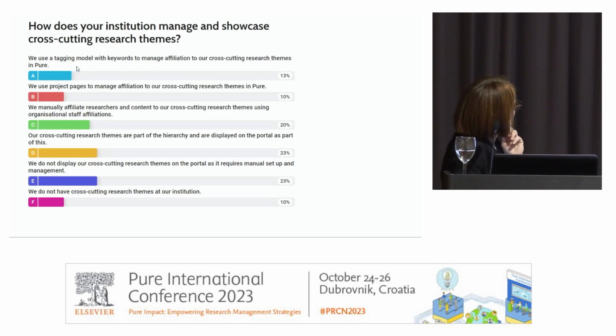So at the moment, well, that's interesting. There's three main ones: manually affiliate us to the themes, part of the hierarchy, and also we do not display them as it requires manual setup and management. Okay, am I getting confused? So these three here, there's some movement here. We do not display them as it requires manual setup.